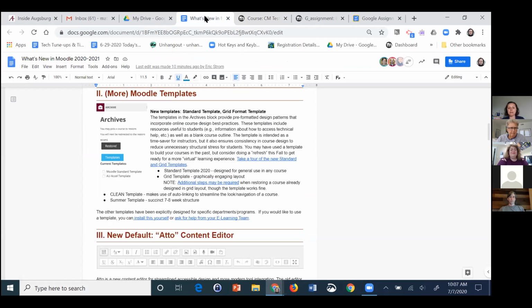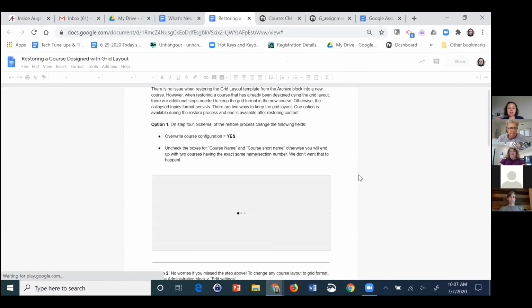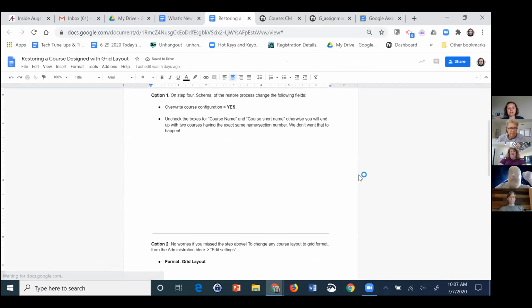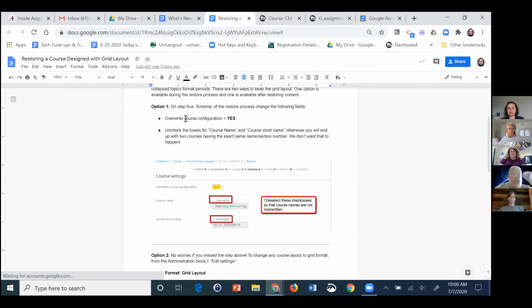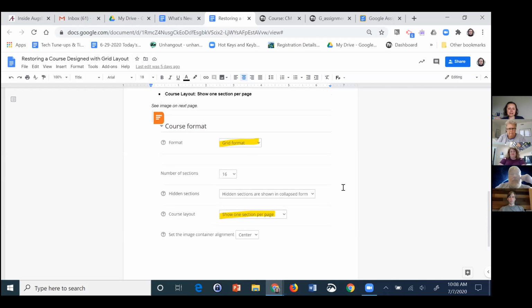And we do have instructions where it says additional steps may be required that explain how to go and set up the grid layout. And there's two different options. During the restore process, I could have made some changes, but I think it's a little easier to actually do option 2.